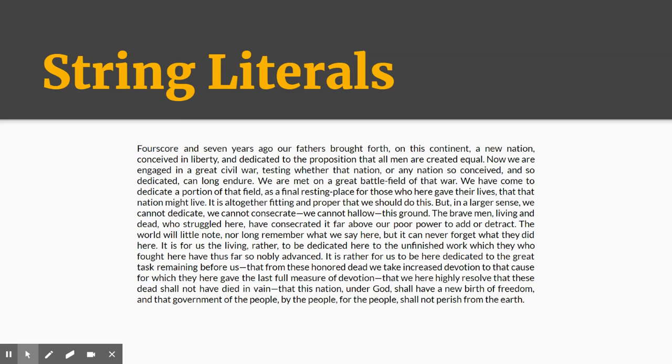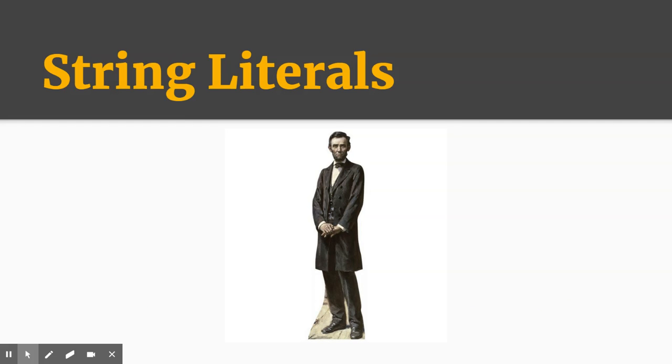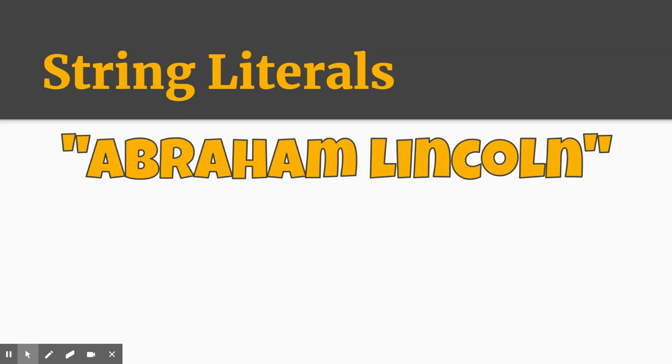And so maybe you're thinking, what about the Gettysburg Address? Yes, the Gettysburg Address can be a string literal as long as we put double quotes around it. And now maybe you're thinking, what about Abe Lincoln? Can you make Abe Lincoln a string literal? Well, yes, you can make Abraham Lincoln a string literal as well.